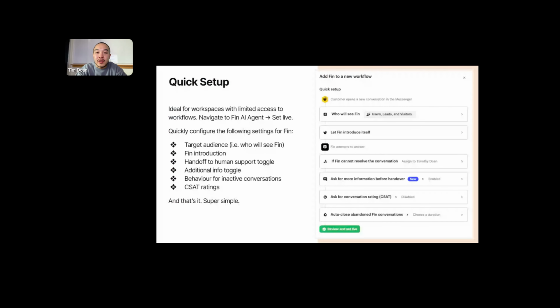This will basically create Fin workflows on the back end without actually having to access the workflow builder, based on the settings that you select from this menu here that you see on screen. So I'll run through the different settings really quickly. Target audience is going to control who's able to see and interact with the AI agent. You can add additional audience rules like tags or attributes to define different customer cohorts. You can customize how Fin AI agent is going to introduce itself. And then for reporting purposes, you can also prompt Fin to request CSAT ratings.